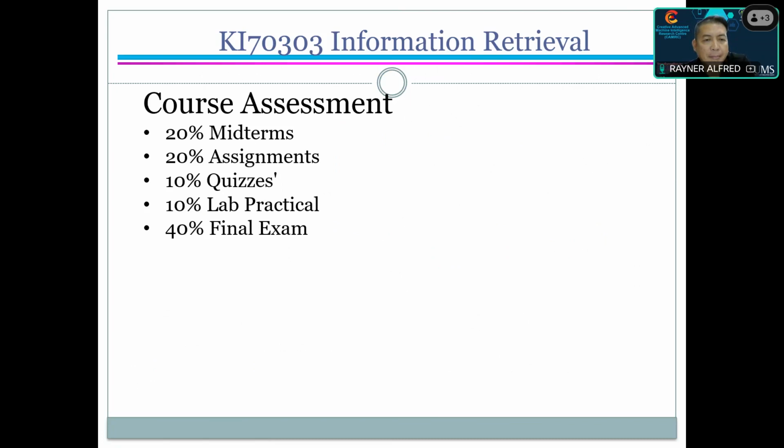The final exam will cover most of the problem solving related to all the models that we have. So you really need to understand the foundation of each model that we study, so that when it comes to the final exam, you know which model you want to use, which formula you want to apply, and so on. Okay, so this is the course assessment.